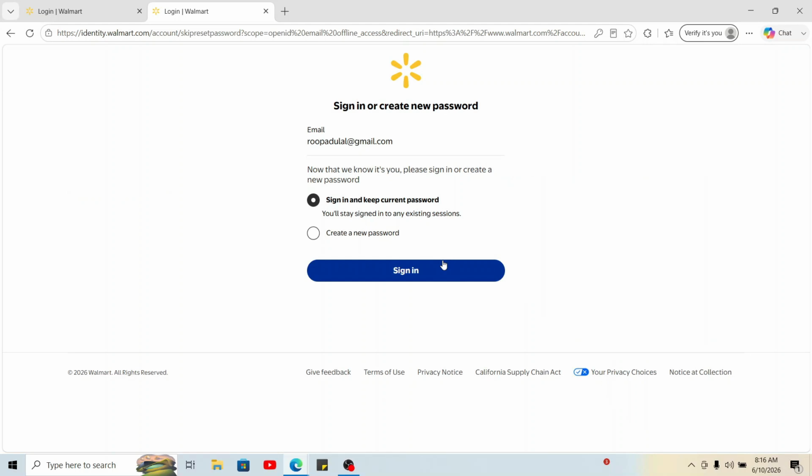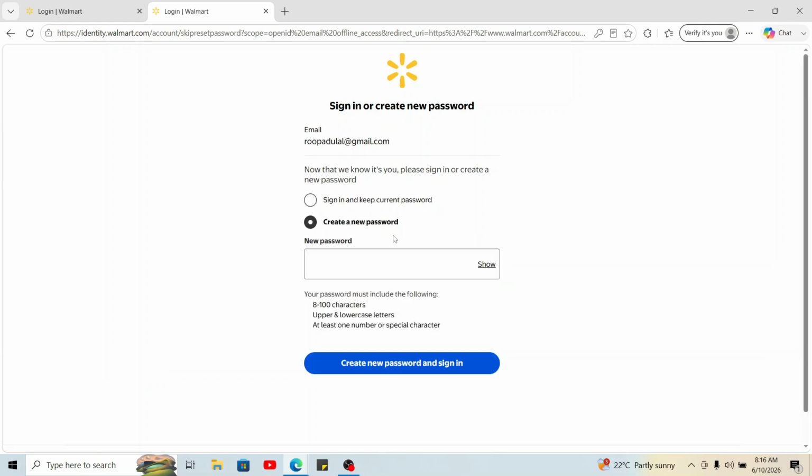Once you've verified your email, you have two different options you can choose. Sign in and keep the current password or create a new one. Since we are trying to create a new password in today's video, let's click on Create New Password.